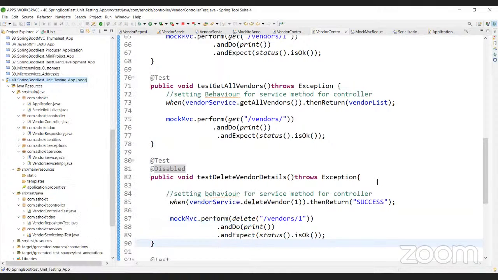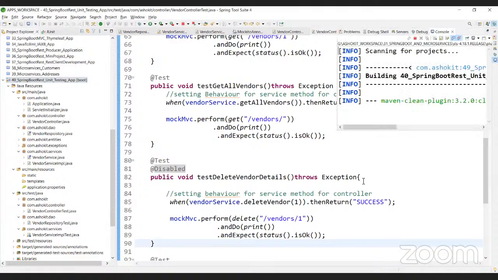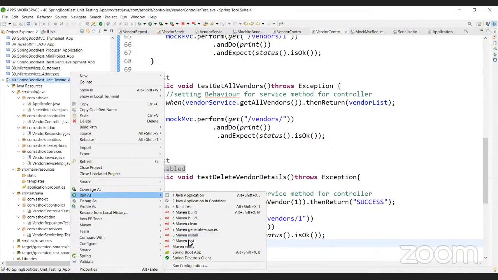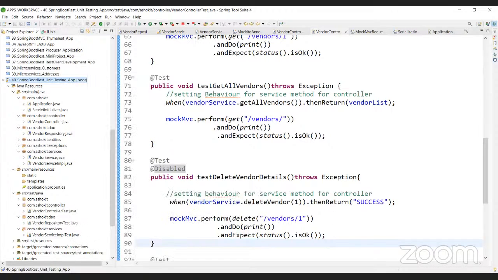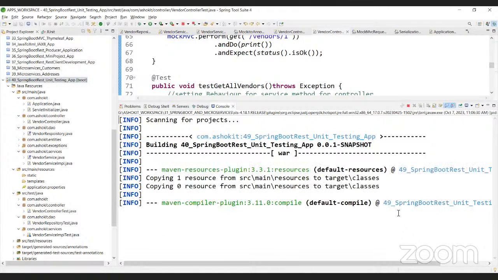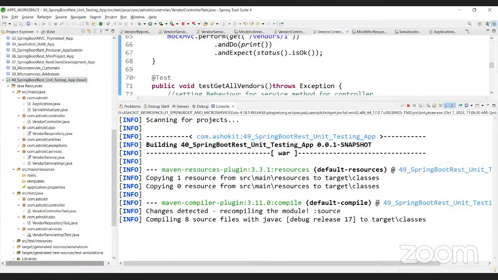Clean the project, and then run as Maven test. Run as what? Maven test. Just a final try, sir. Yes, sir.